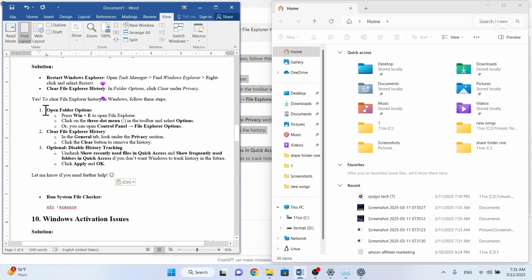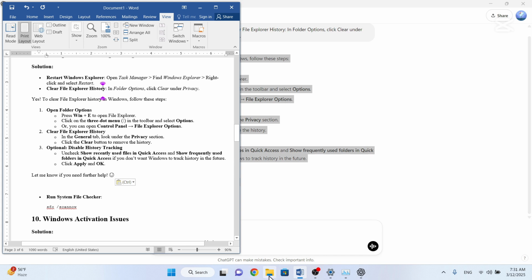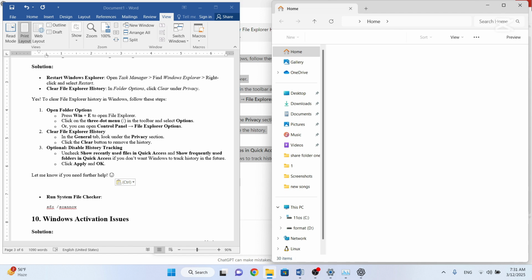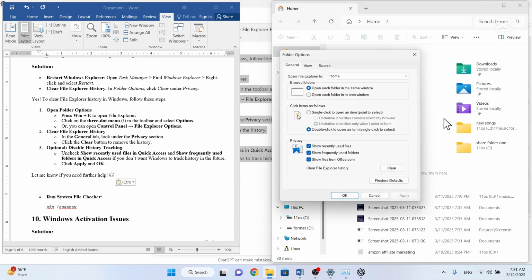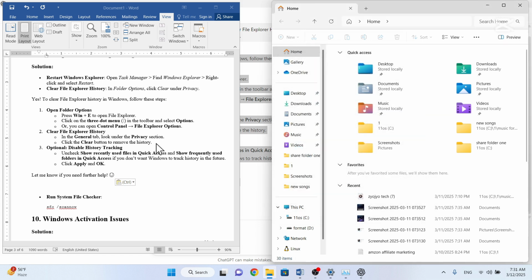How can you do that? Here is the simple guide. First you have to open File Explorer. You can open it from here, or you can press Win+E, and then go to the three dots, go to Options, and you can find Clear File Explorer history here. Just clear this, right? And so you can run File Explorer in the system, right?